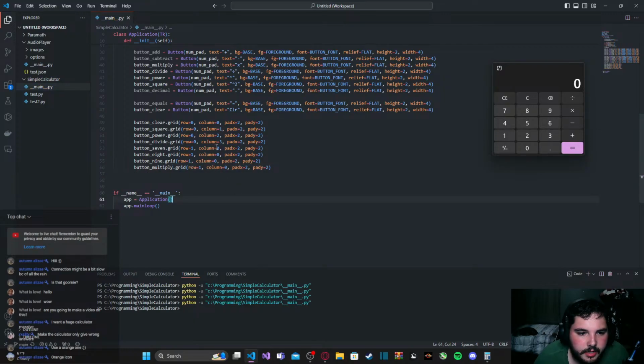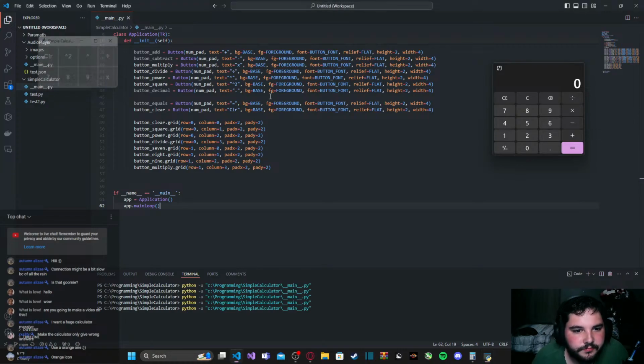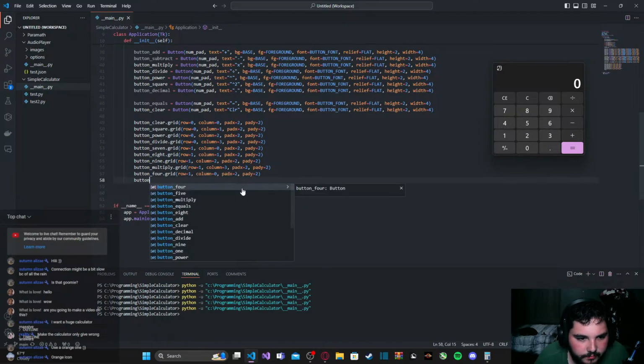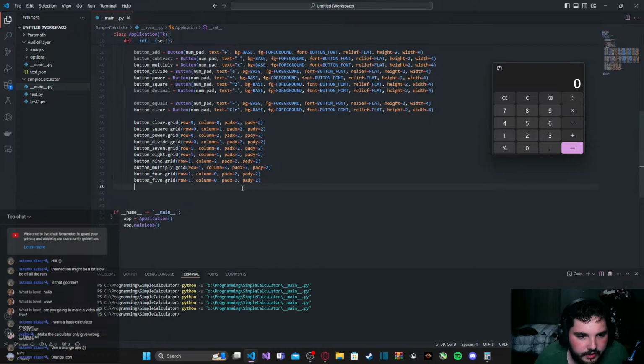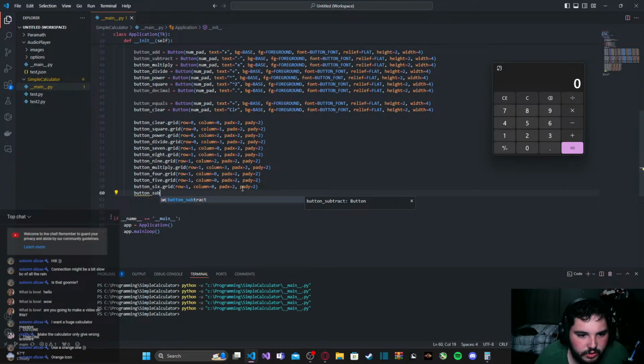And then we can just go ahead and start moving these over accordingly. If I go ahead and run it one more time. Sweet, alright. Looking very nice. Very, very nice. Now, button 4, button 5, button 6, button subtract.